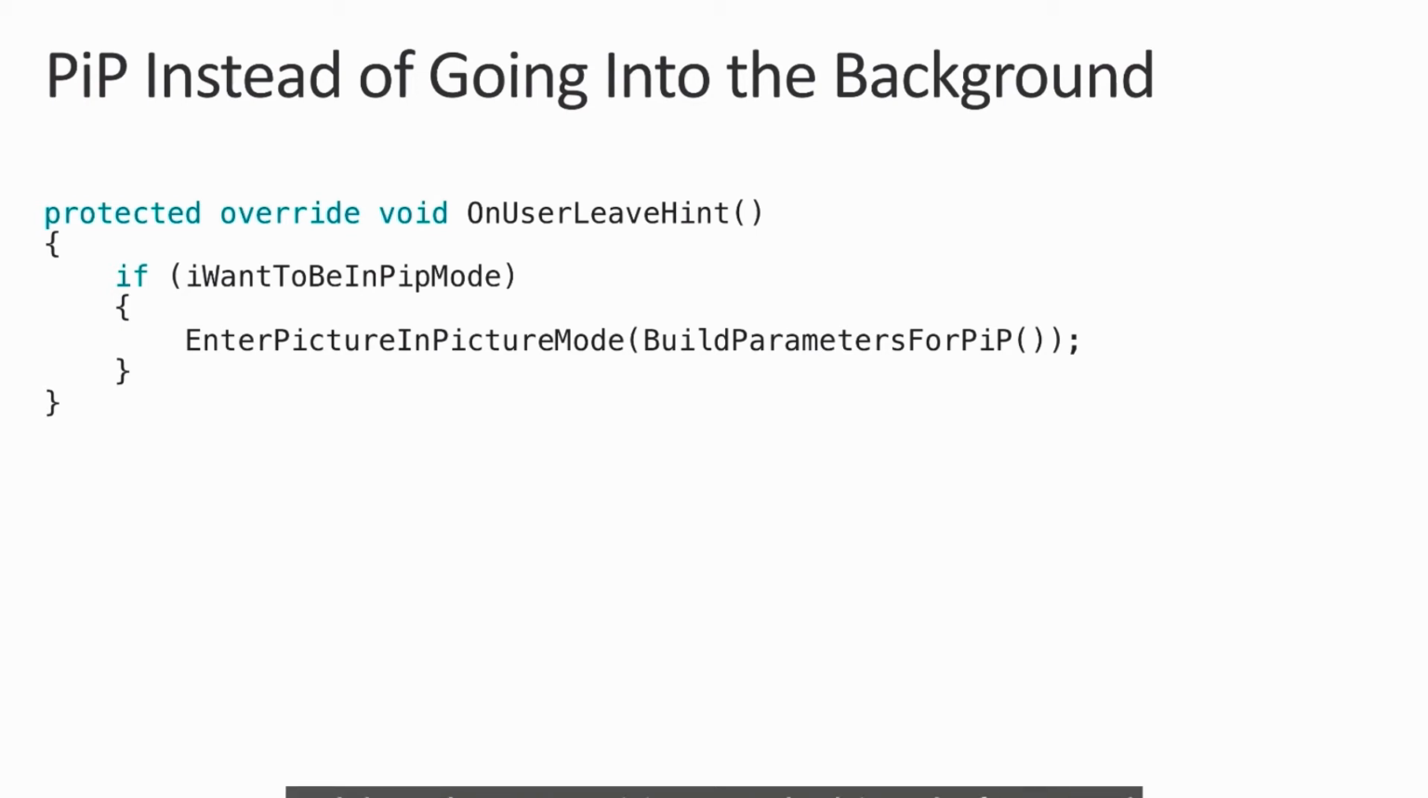And then when your activity comes back into the foreground, again, you would respond accordingly, update the UI to go from picture-in-picture mode to full screen mode, and that kind of a thing. So that's picture-in-picture mode. Just a quick overview. Not a lot of code changes there.